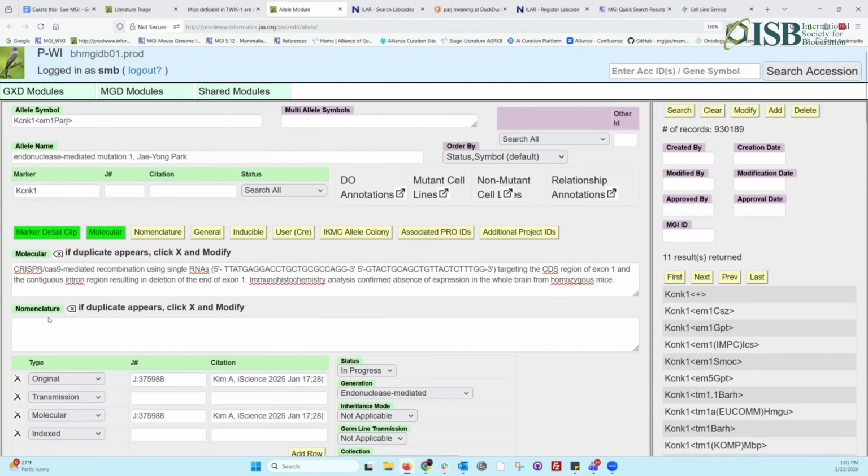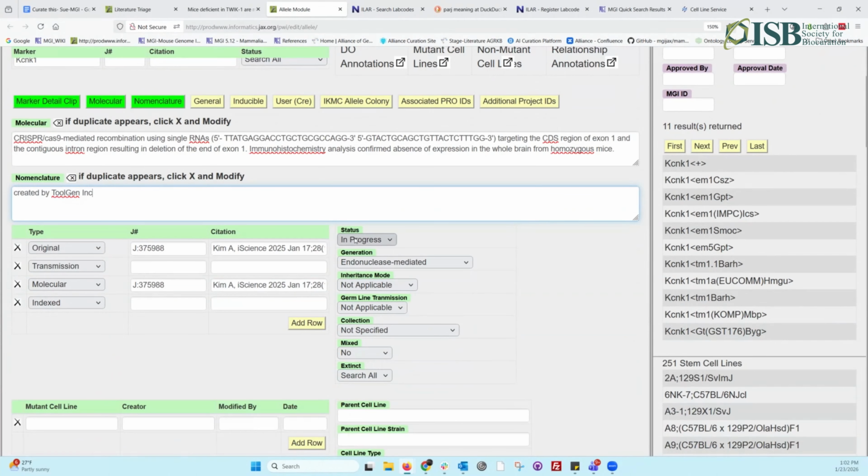I've got a nice little box here where I can say that this was created by Toolgen Inc. And that just helps us keep track of who's making them, and in case somebody else comes back and says they got an allele from them, we have the ability to check. And this field is private, so that doesn't get shown on the main web interface. And then I can flip our status because we're all set.